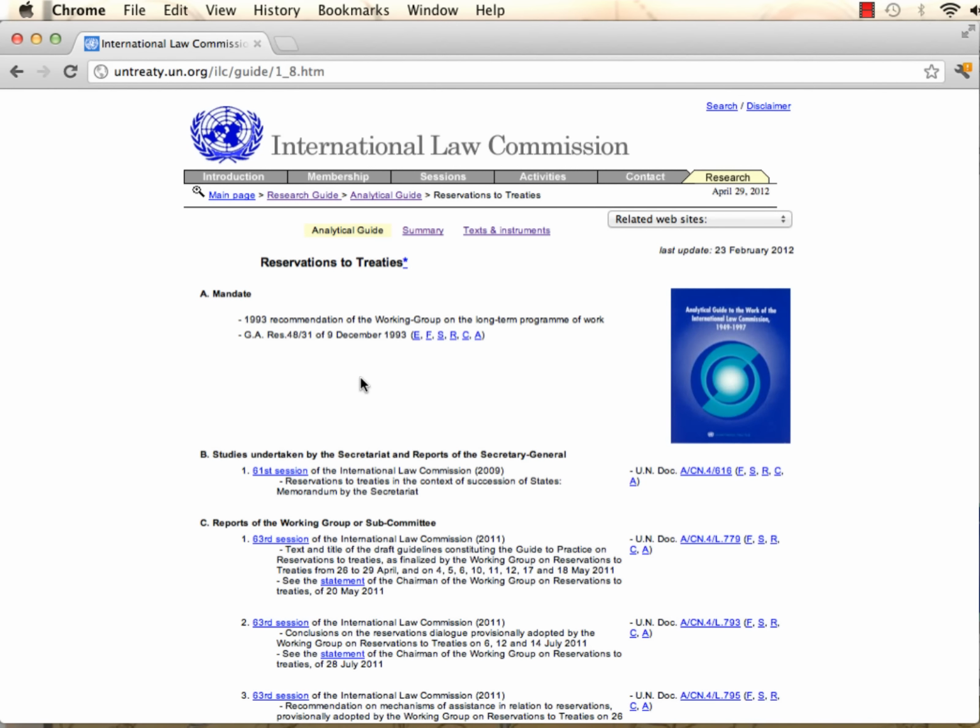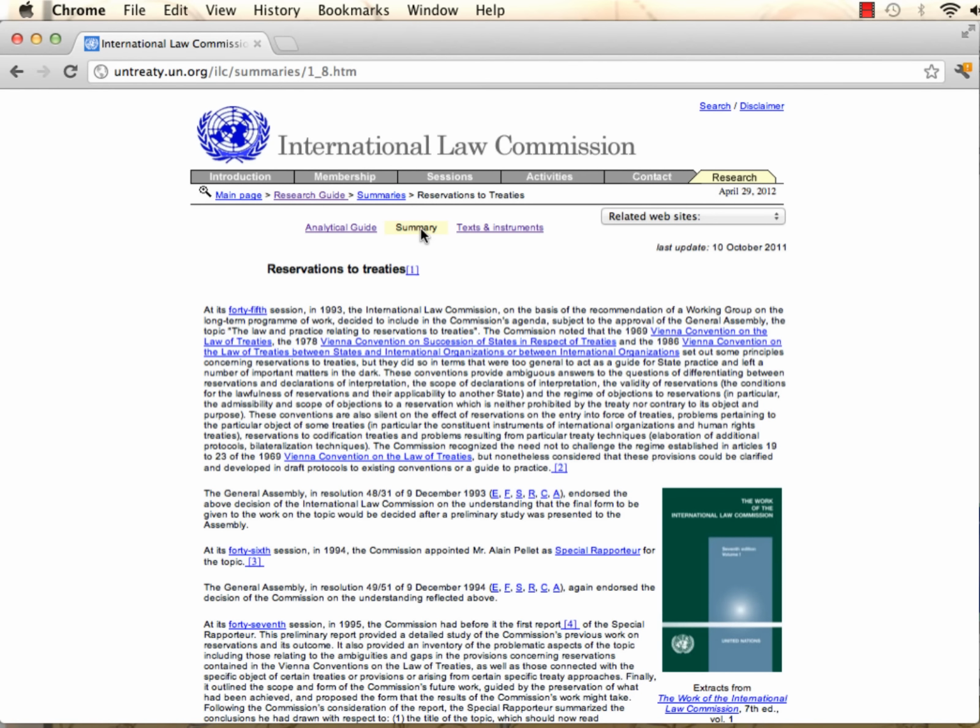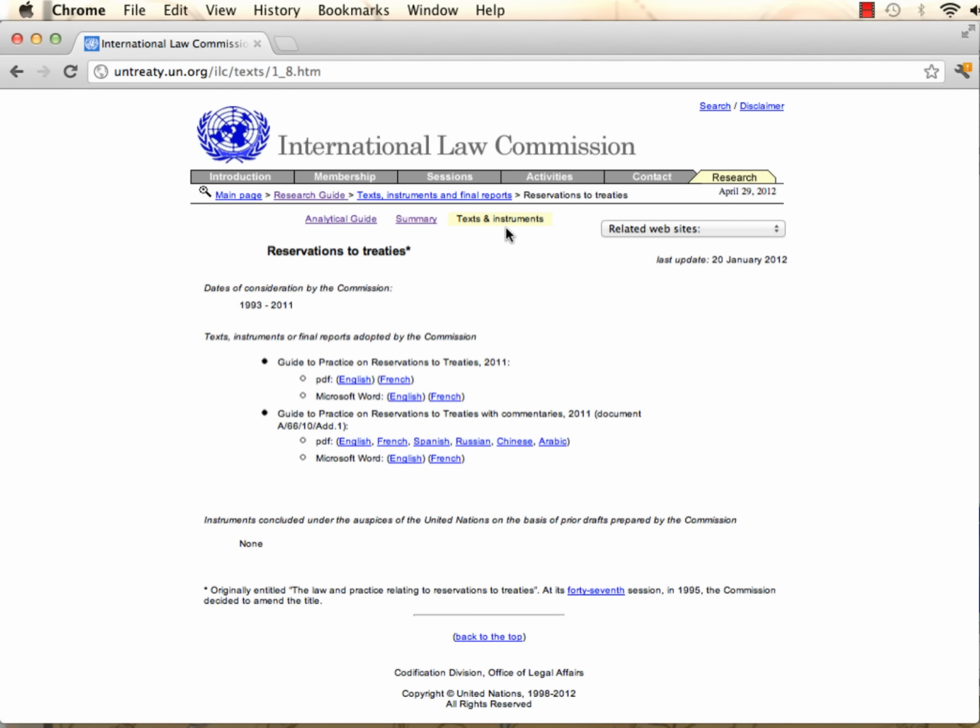Within that page, there are the 3 headings we've seen before: Analytical Guide, Summary, Text and Instruments. The Analytical Guide gives citation to all the documents related to the topic, organized chronologically. The summary is a narrative review with links to major documents. Texts and Instruments provides an overview of the outcome, with links in the text to its most final form.